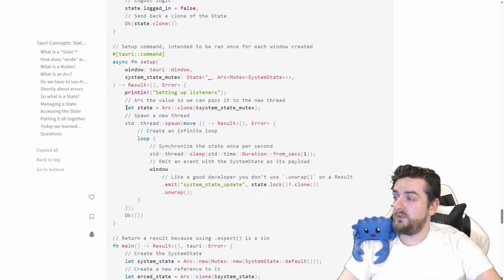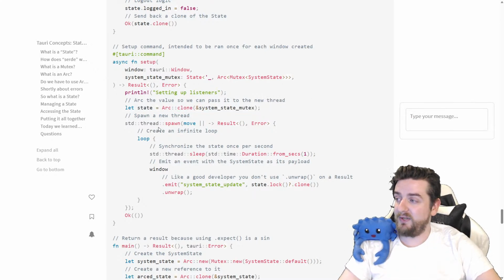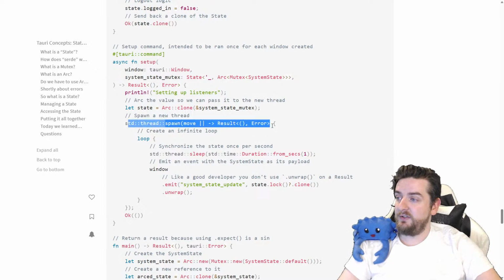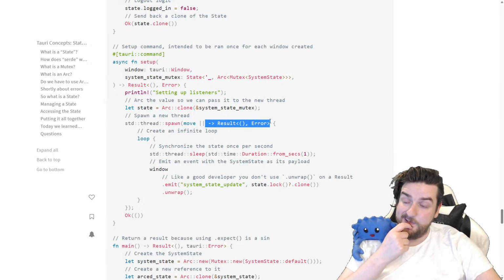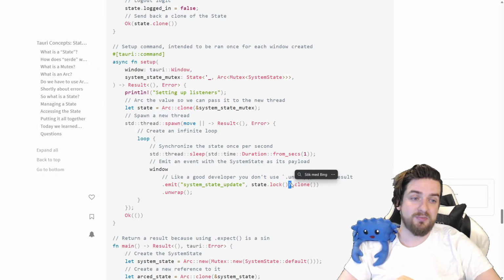And what we do is we create a new reference count. We bump that reference counter by 1. Then we move that value into this new thread. We specify the return here, by the way, solely because I want to use the question mark.